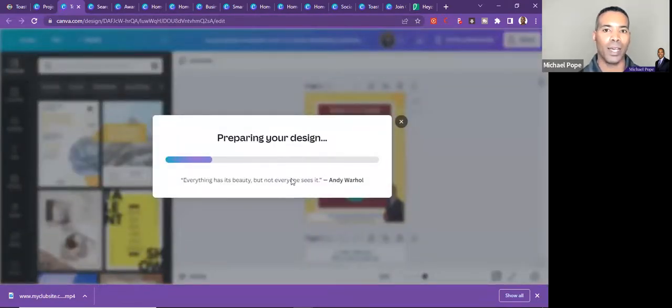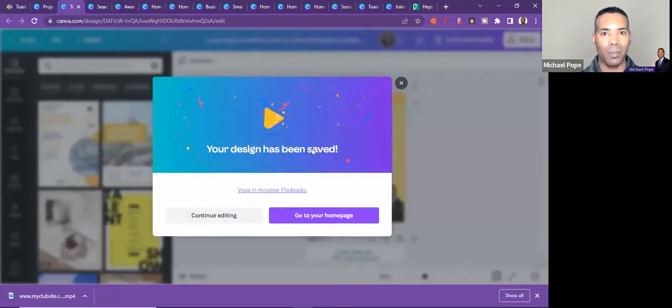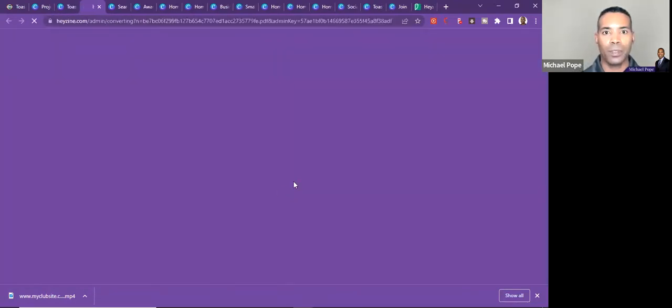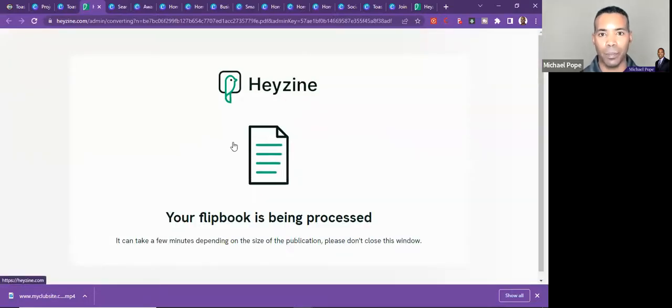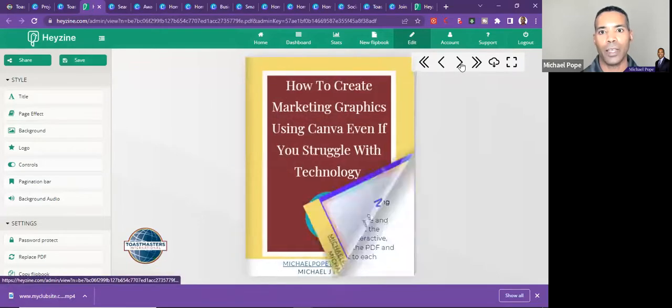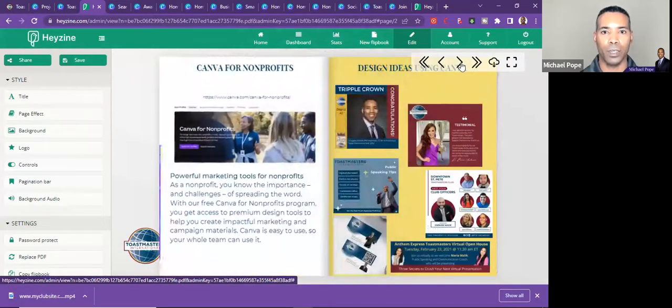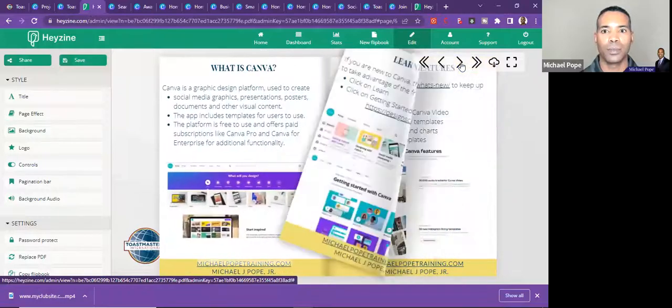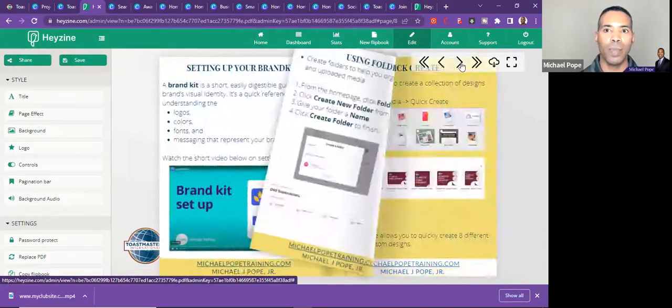It's going to prepare my design, and then it's going to take me over to their website where I have to create an account. And with this service, you can create, I believe, 5 flip books for free. Okay, and so then you can see, this is what that flip book looked like. And then people can download it.